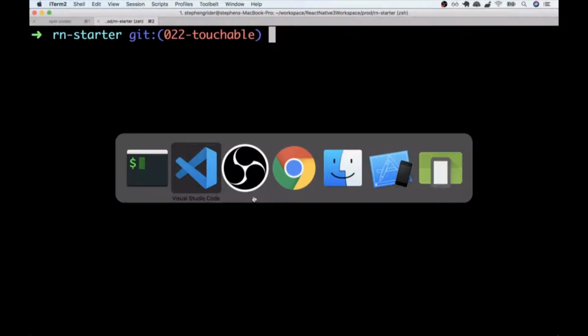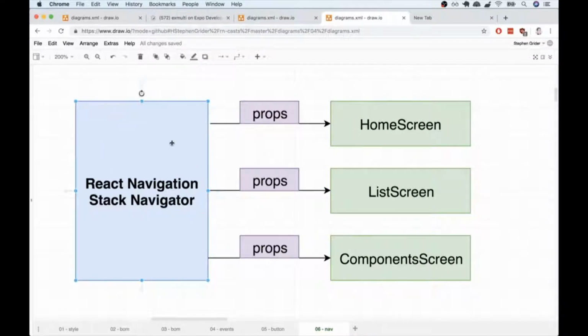Okay, so quick diagram. On the left-hand side of this diagram is our stack navigator. This is an object that decides what to show on the screen at any given point in time. So the stack navigator itself is responsible for deciding to show the home screen, list, or component screen. When the stack navigator shows any one of these different components, it renders it, and in the process, it passes down a set of configuration options. Remember, we refer to these different configuration options as props.